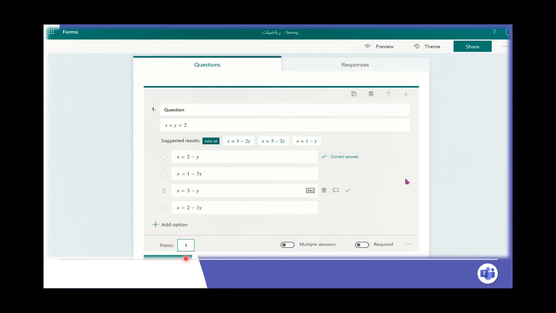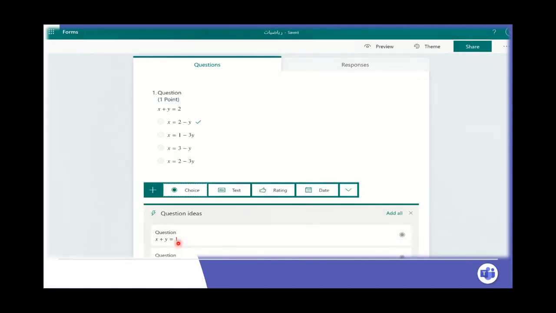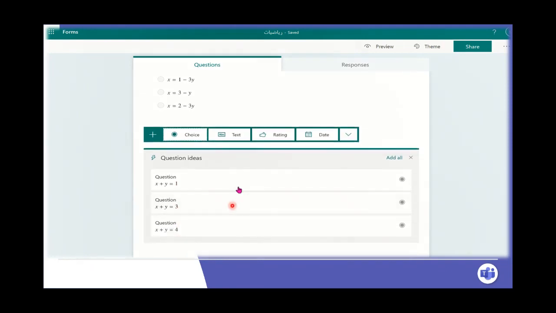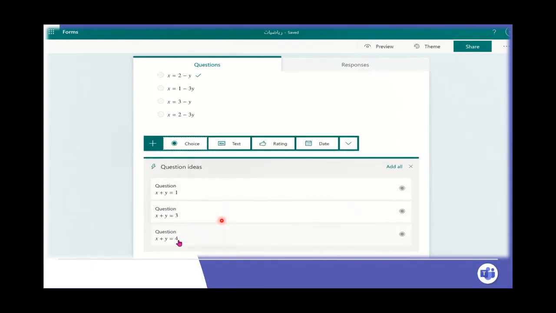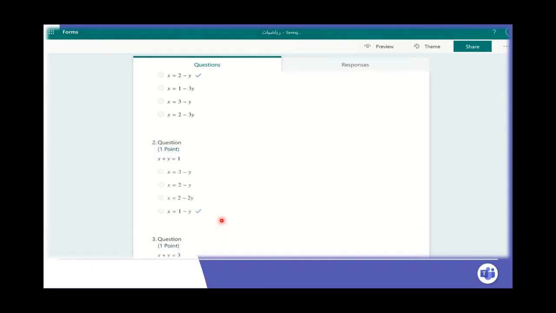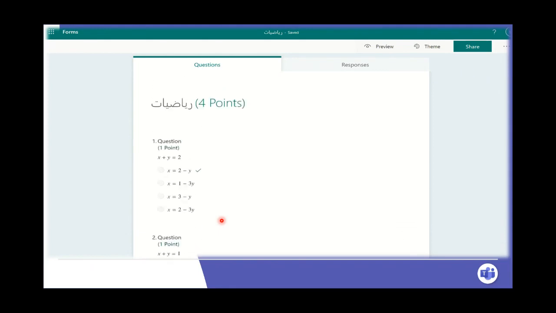Don't forget to put the points in order to be calculated. If you want to add a new question, the artificial intelligence will also give you more suggestions about the same concept, which was x plus y. But since you are teaching a high level of equations, it can take decimals, integrations, any kind of equations that come to your mind.